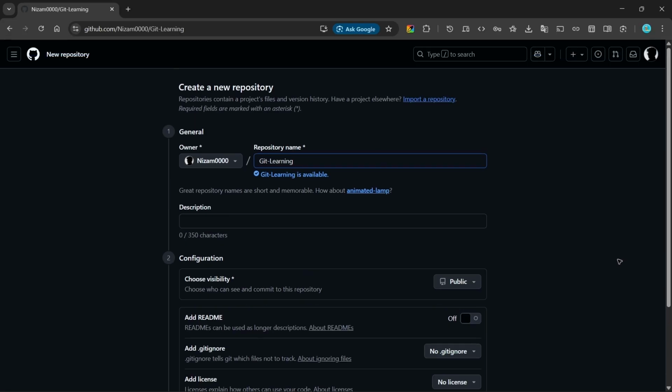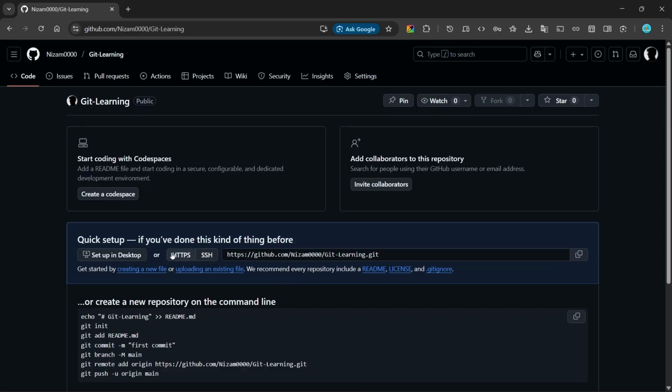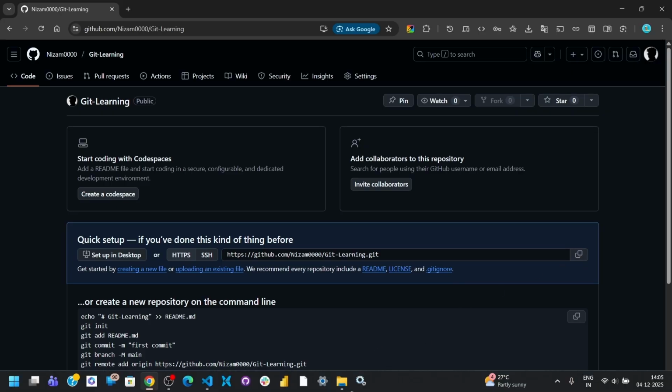Copy the repository link. On the repo page, you'll see an HTTPS URL. Click on Copy. We'll use this link to connect our local project to GitHub.